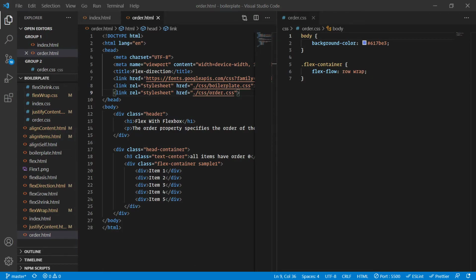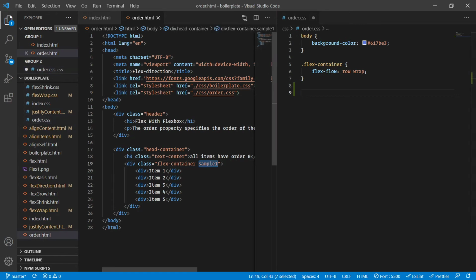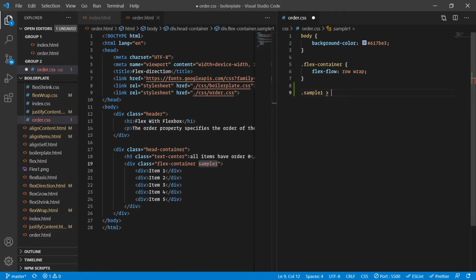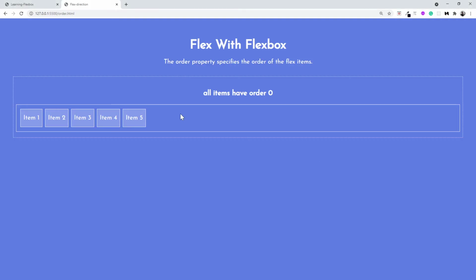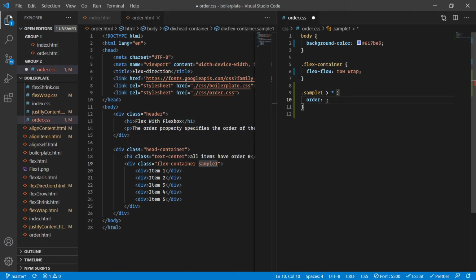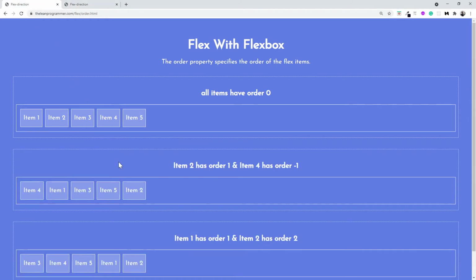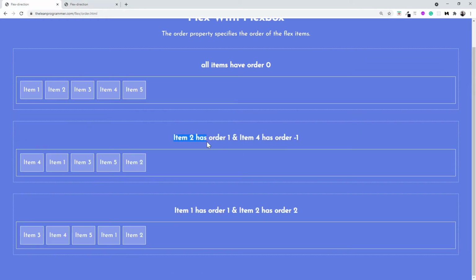Awesome. Let's go to our sample boilerplate project, and first of all, let's try to set every element with the same order. I have the class name as sample1, and I'll select all the children of class sample1, and here I'll put the order of, let's say, 0. They already have the order of 0 by default, and yeah, we see no change. And if we change it to something bigger, let's say 2 or 3 or 4, but still everything is equal, then there will be no change, as you might have guessed. Now let's try this use case: item 2 has order 1 and item 4 has order -1.